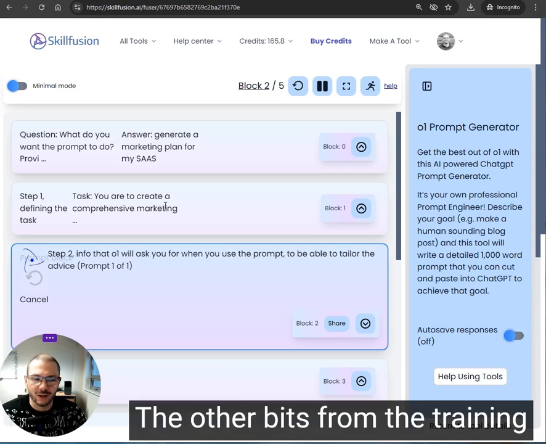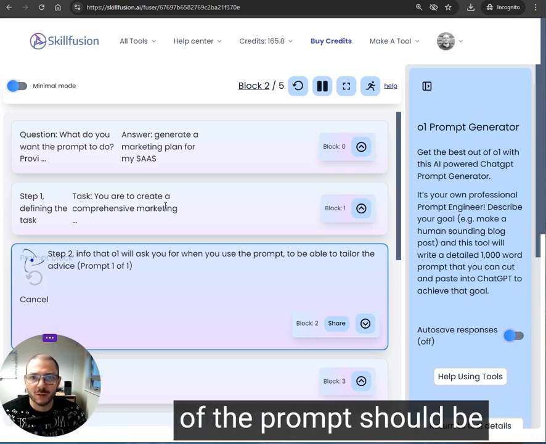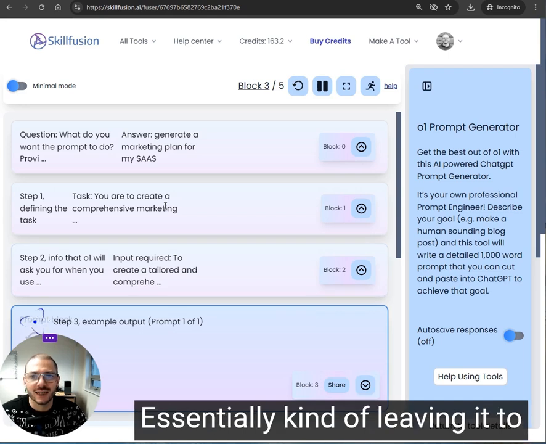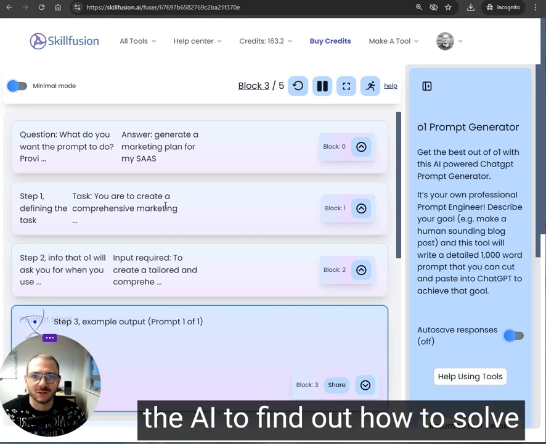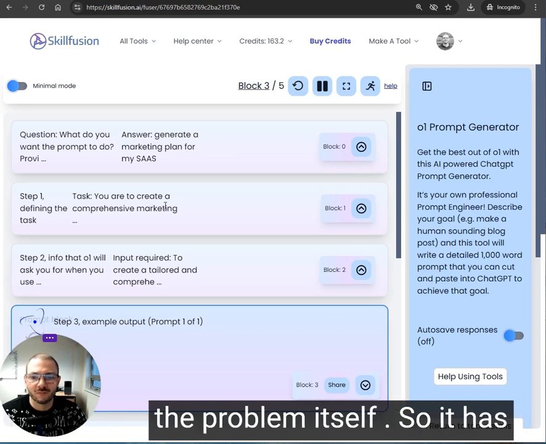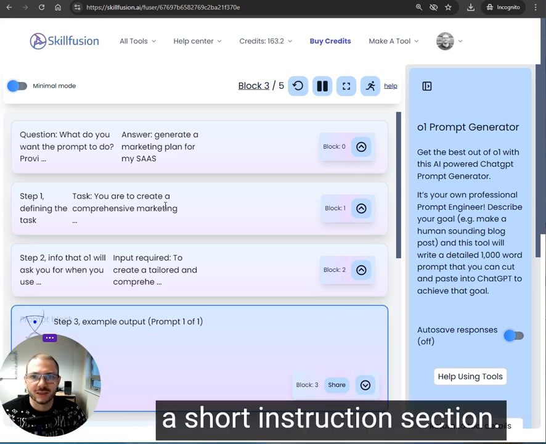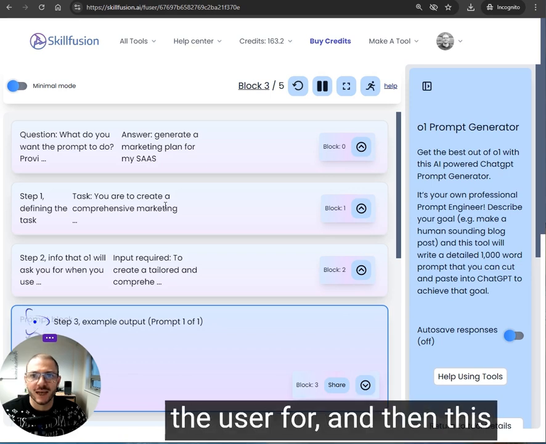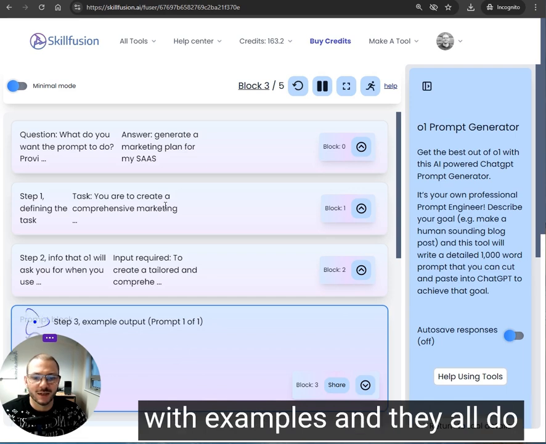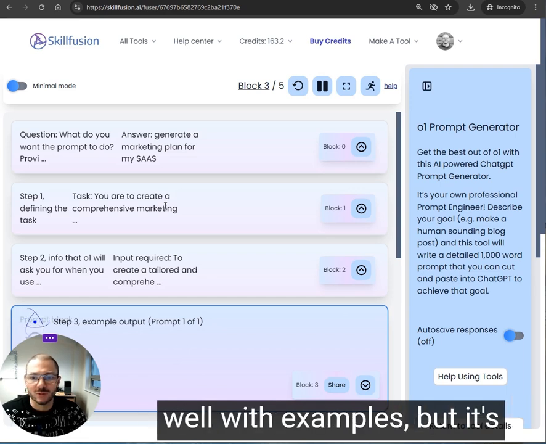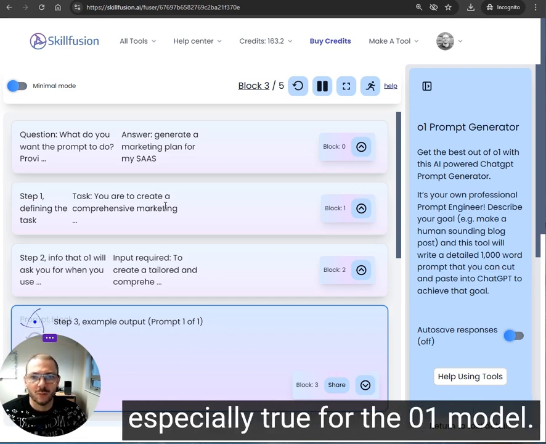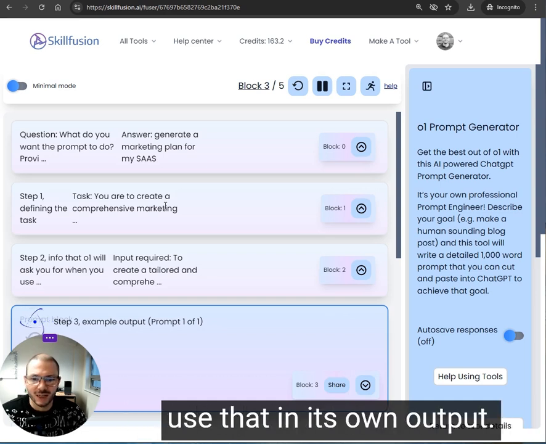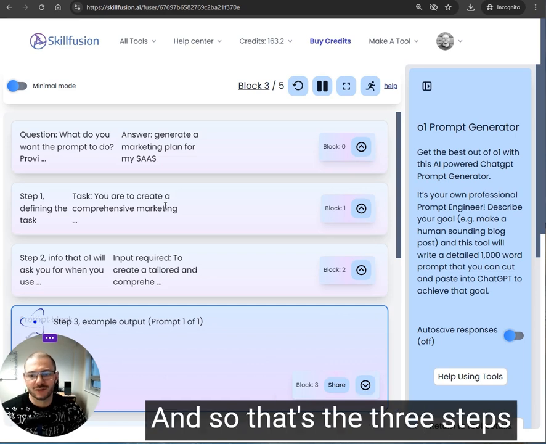The other bits from the training are that the instructions part of the prompt should be relatively short and simple, essentially leaving it to the AI to find out how to solve the problem itself. So it has a short instructions section, a list of information to ask the user for, and then this model does especially well with examples. They all do well with examples, but it's especially true for the o1 model. It's able to pick up more from the example and then use that in its own output. So that's the 3 steps.